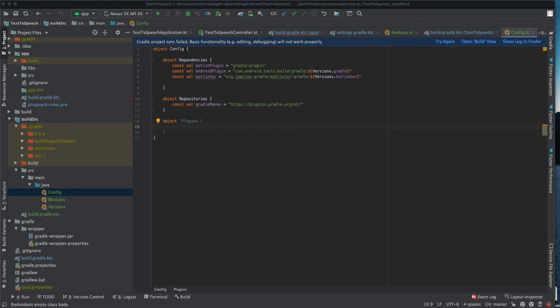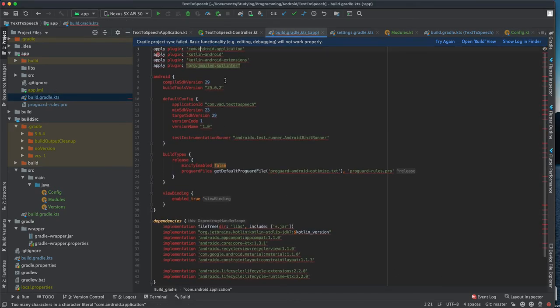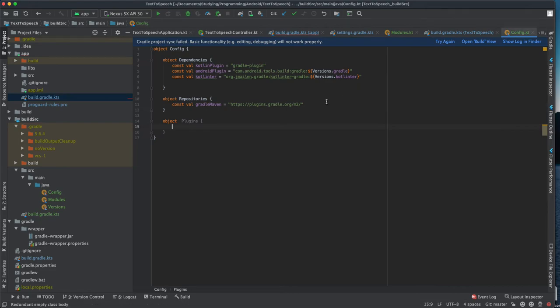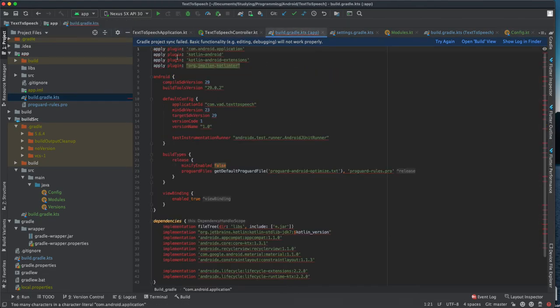For the object plugin, what do we have inside here? We just define what we are going to use. Here we have the plugin Android application, Kotlin Android, Kotlin extension, and Kotlin plugin. So go back to config. Yeah, so we are going to apply. We need to convert that to plugin. So let's do it.